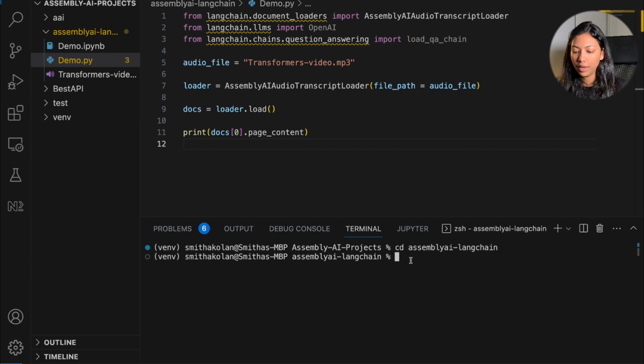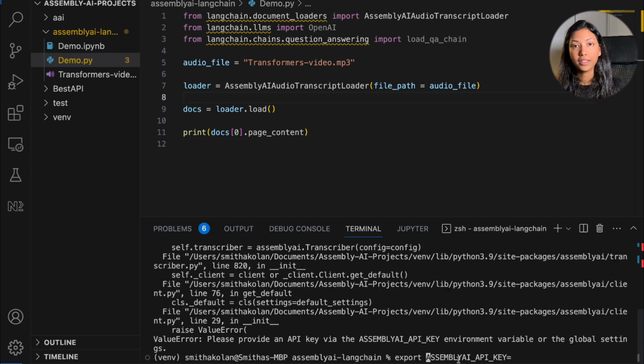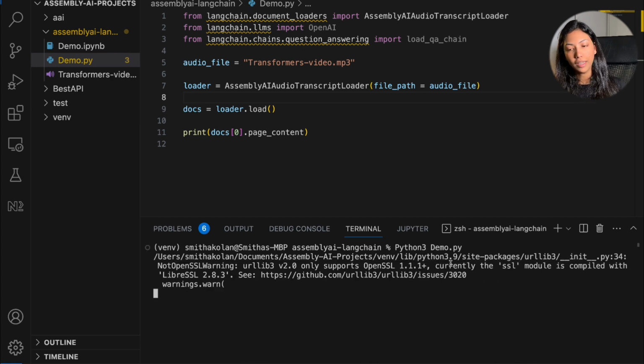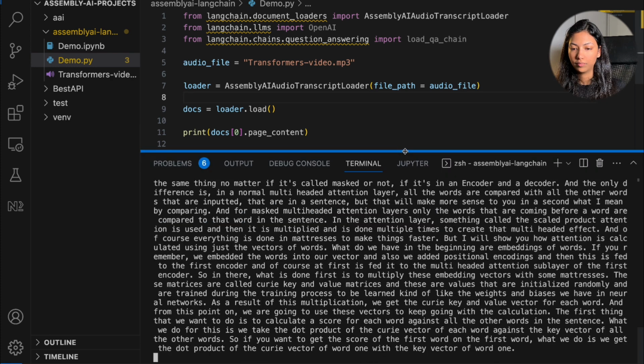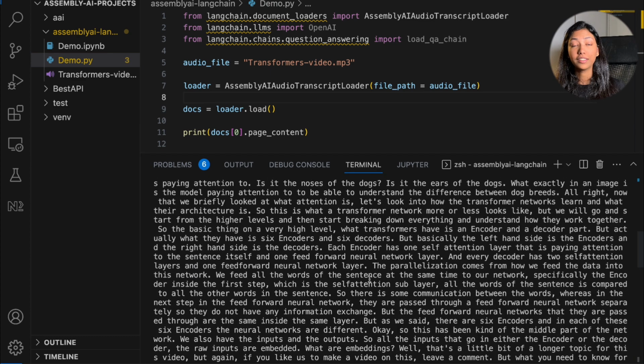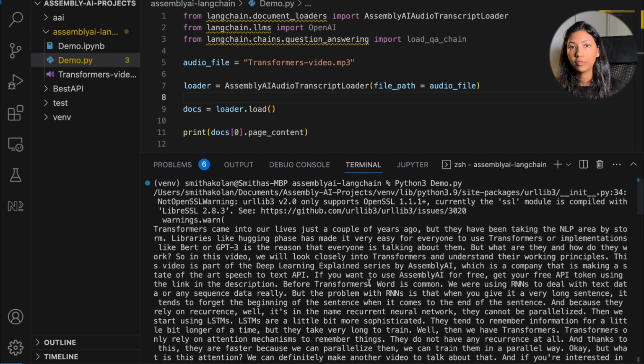And we can do that by running python3 demo.py. Now at this point, you will get prompted to enter your AssemblyAI API key, and you can do that by doing export ASSEMBLYAI_API_KEY and then entering your API key right here. And then run python3 demo.py again. And there you have the entire transcript of the audio file.